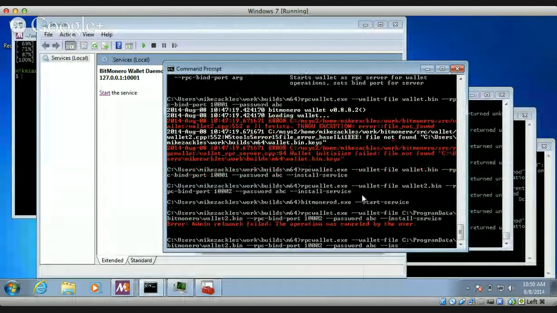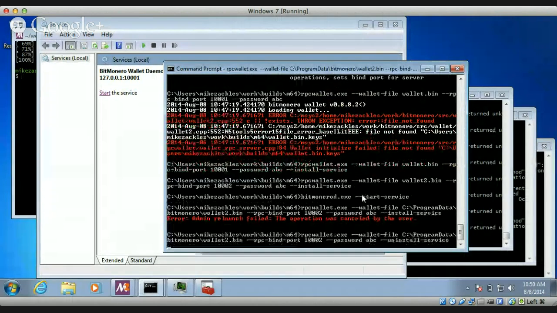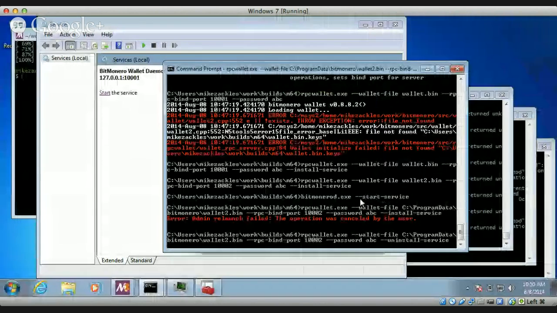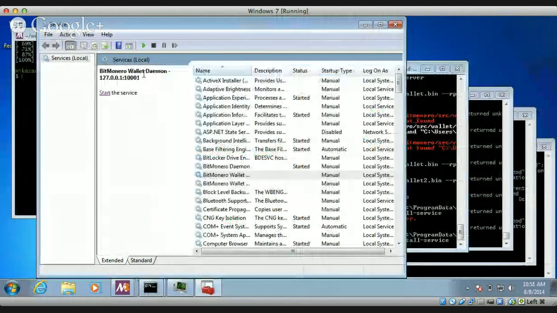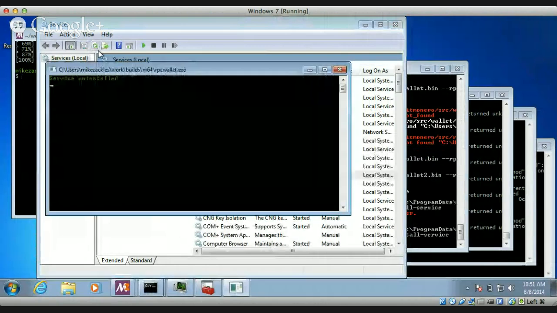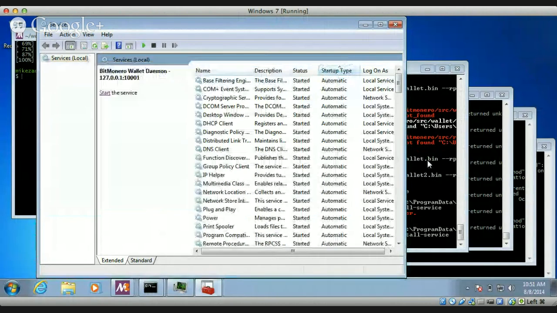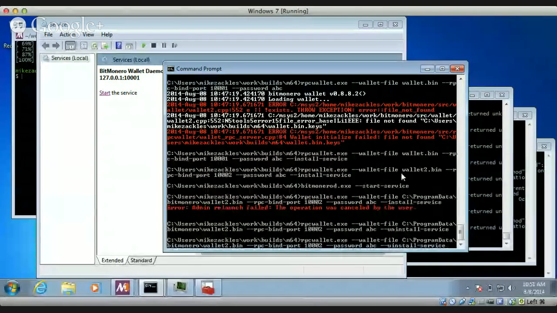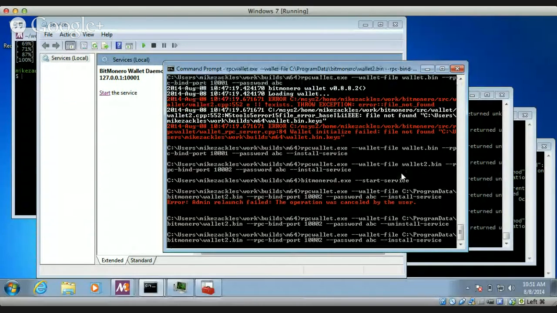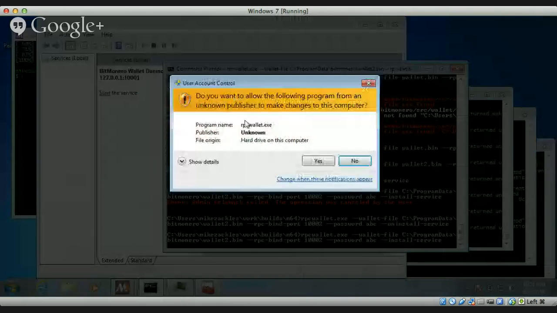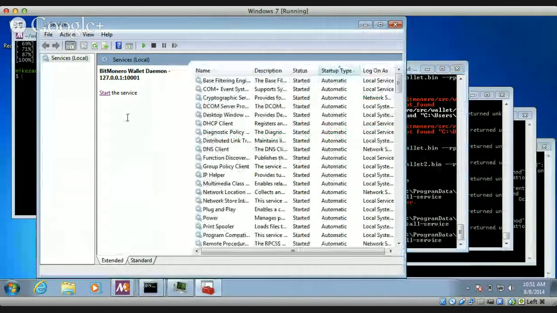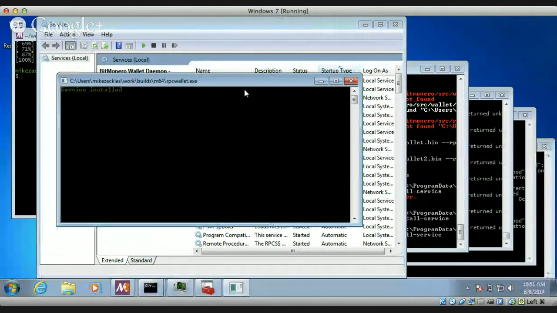All right, so let's uninstall it. All right, it does this. Okay, great, it's just lagging. Okay, so that uninstalled, and we'll reinstall it. My computer's about to melt. Okay. And I think that worked. Service installed. Okay.